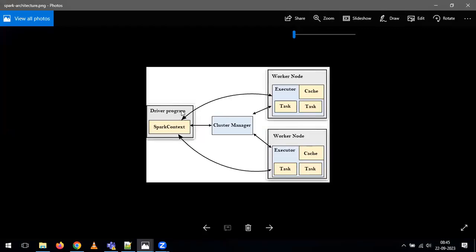By using the driver program, it is going to create the Spark context. After that, we can see the cluster manager. Then we can see the worker nodes. Within the worker node, we can see the executors, and within the executors, we can see the tasks. All these are the different components we can see in our Spark architecture. Now we'll go one by one.